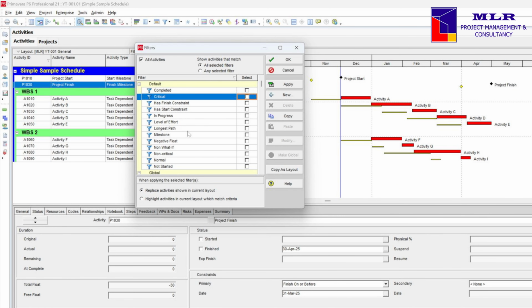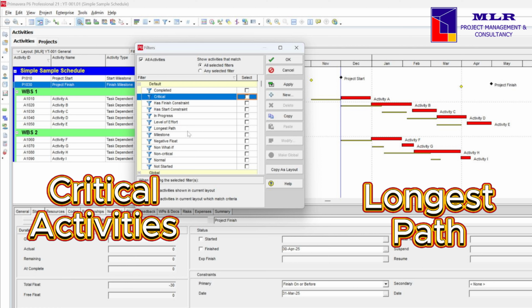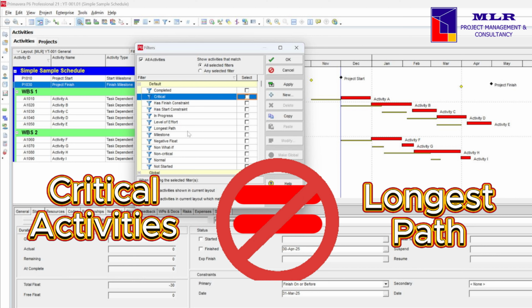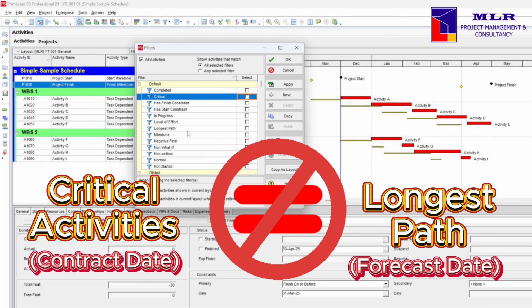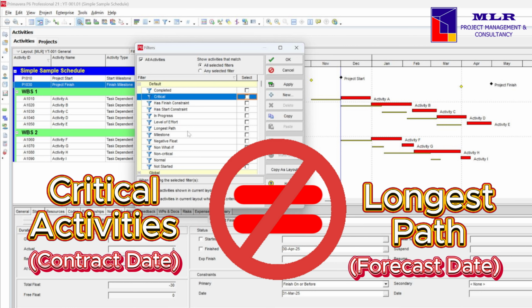Another common mistake that I've seen a lot of project planners and schedulers do is to show the critical activities by the longest path. The activities along the longest path are not the same as the schedule's critical activities. The longest path shows the continuous chain of activities from the project start to the project finish, and completing these activities will lead to completing the project by the forecast date, not the contract date. On the other hand, critical activities represent the activities that need to be done to finish the project by the contractual date. Let me demonstrate these points.